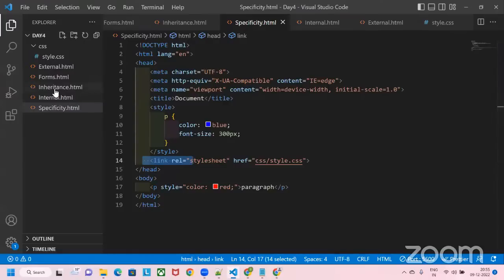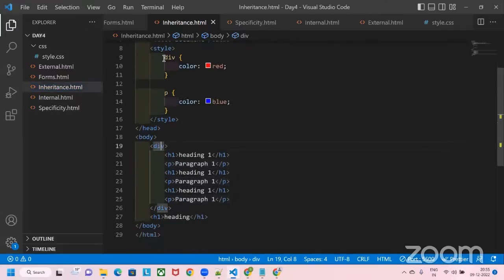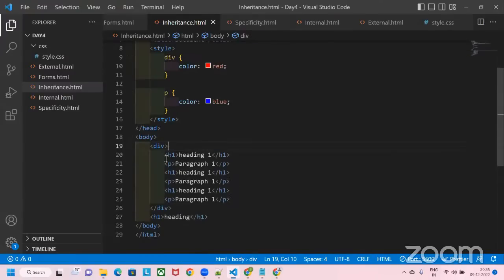Explain inheritance. In inheritance, we saw, if you see over here, for the div tag, I have given the color as red. So it has applied to all child elements. If you collapse like this, then all these elements are children of div. It is enclosed within the div tag. So these are child elements and it applied to all. If the child has its own style, then that would be considered. If the child does not have any styles, then the parent's styles would be considered.